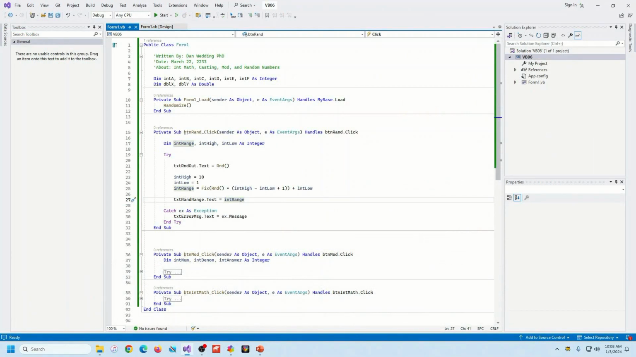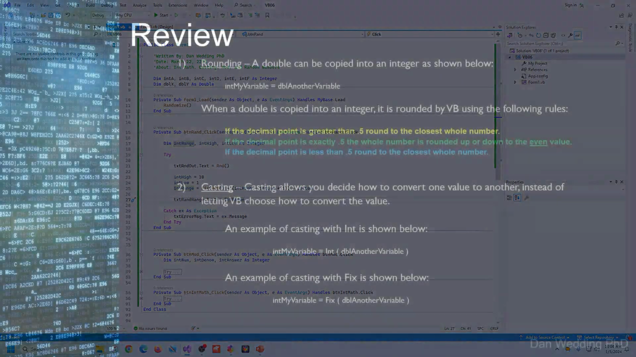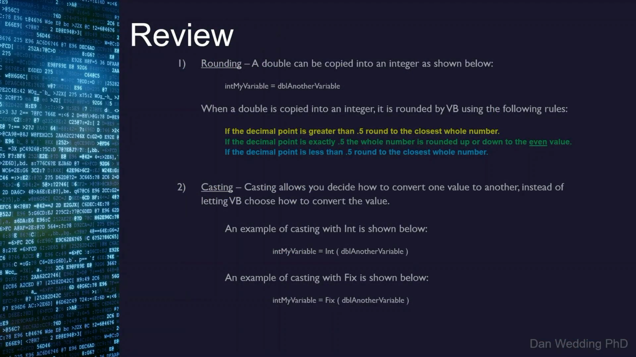I hope this video was helpful in understanding casting, integer math, the mod function, and random numbers. In review, a double can be copied into an integer as shown below. When a double is copied into an integer, it is rounded by VB using the following rules. If the decimal point is greater than 0.5, round to the closest whole number. If the decimal point is exactly 0.5, the whole number is rounded up or down to the even value. If a decimal point is less than 0.5, round to the closest whole number.